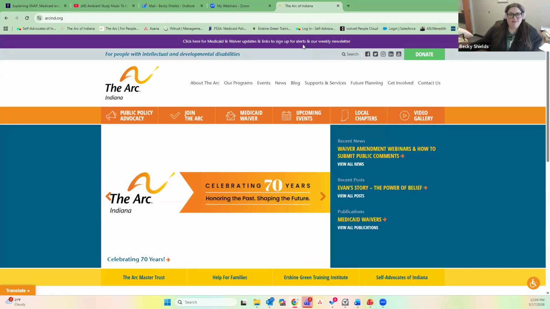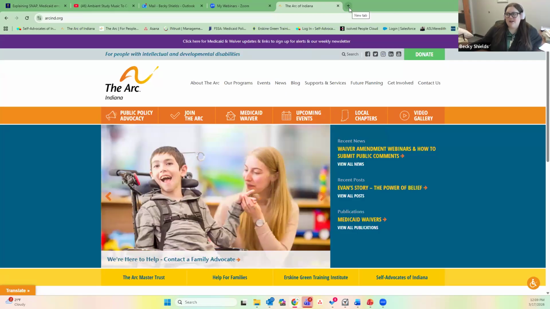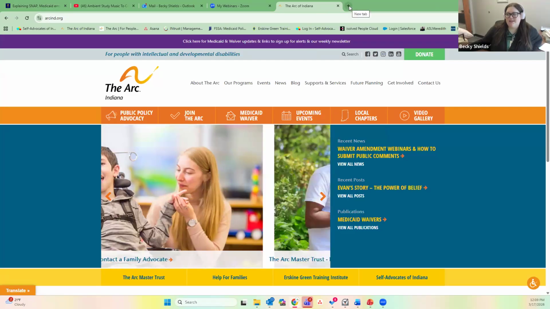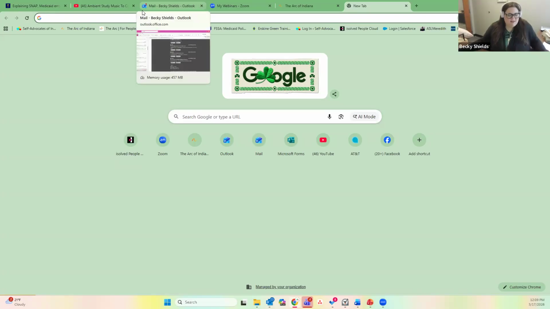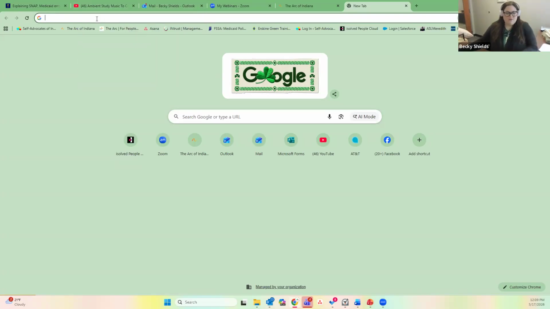If I want to add a new tab, there is a plus sign right here. You see if I hover my cursor over it, that little white arrow, it says new tab. If I click on that, I now have a new tab open. I can either type in a search, either up here in the address bar, or I can also type down here in the Google search box.